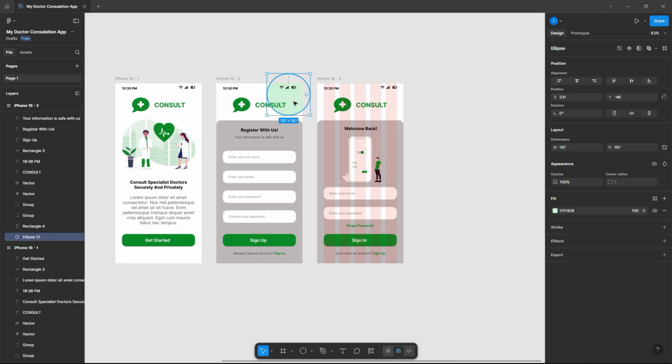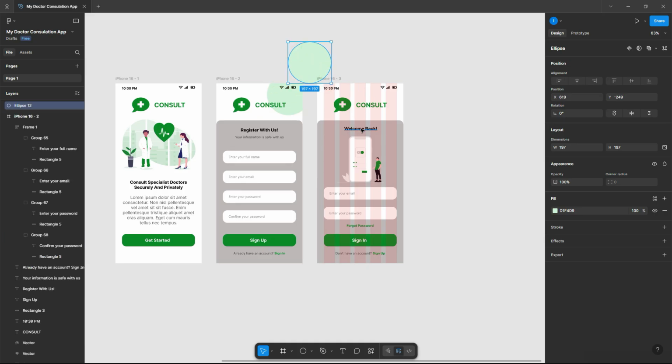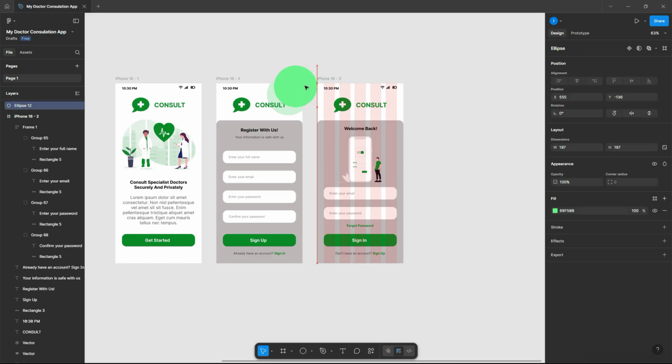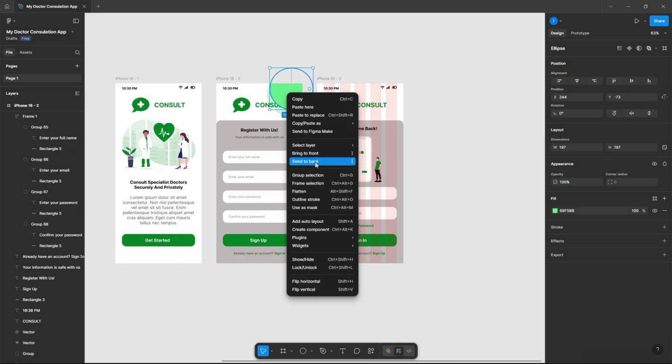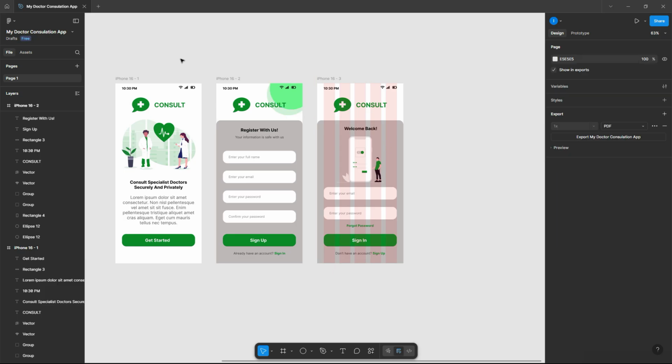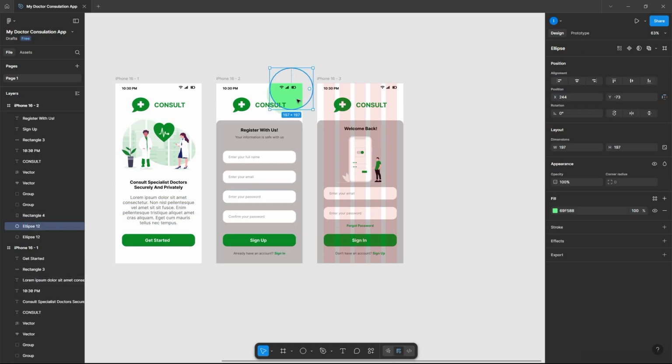Alright, something like that. Then we're going to duplicate this again. Then we're going to give this another shade of green, but now more dense. Now this also has to go to the back, but not behind the other ellipse. Let's bring it above it. Okay, that's looking the way I want it to do.